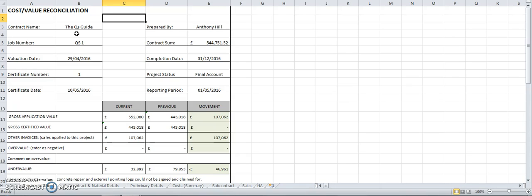So, firstly, we shall start with just the particulars of the project. So we have a contract name. In this, I've aptly called it the QS Guide, prepared by myself, Anthony Hill. And we go through these parts. The main ethos here, or the main thing to understand, is that what you are trying to present is something that is auditable and transparent, and something with enough information but not too much of an information overload, so you're able to make reference to your reports in the future.